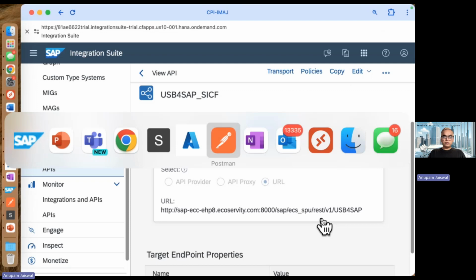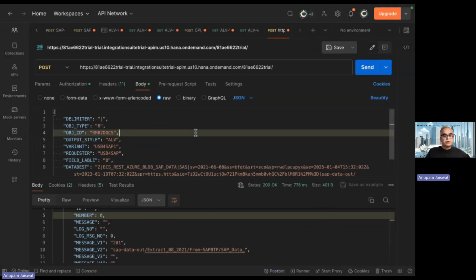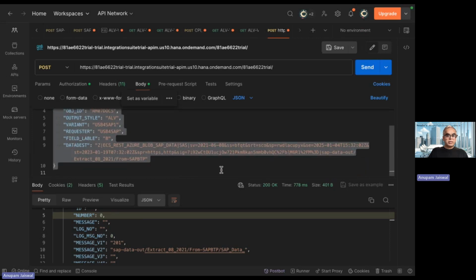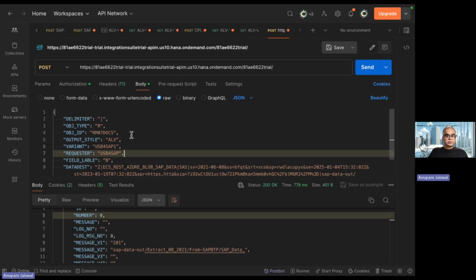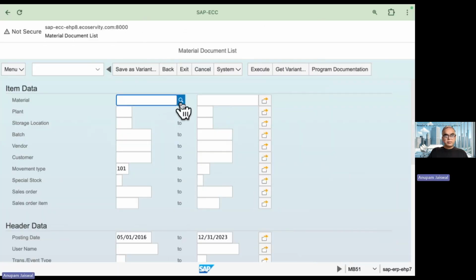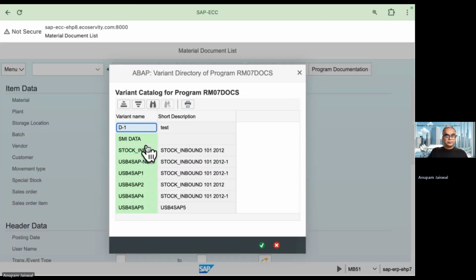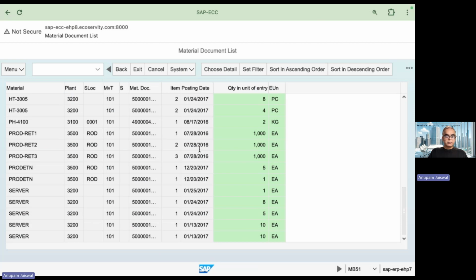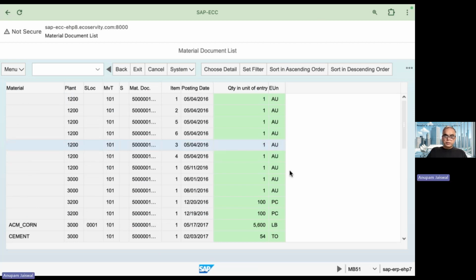I'll now switch to Postman, which is very commonly used. Essentially, once you have Postman, you're passing a set of values to this particular API, and this is the JSON format of the data to be passed. So we'll continue with our RM07DOCS or the MB51 report. If you wanted to get a quick view, here's what RM07DOCS looks like. And when I execute this, I get the data in this format. I think there's 30 odd rows which we get.